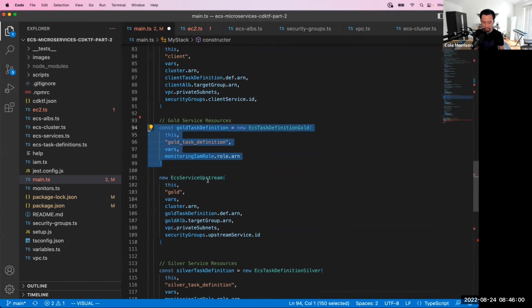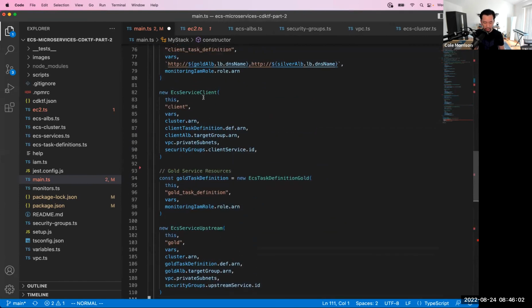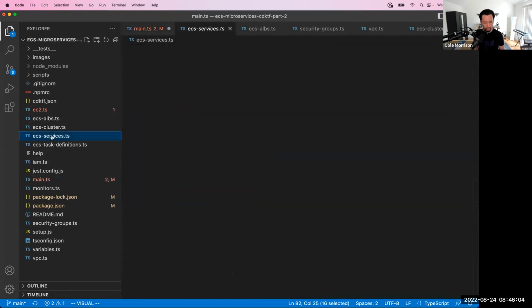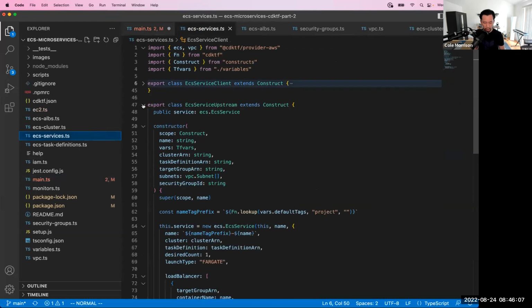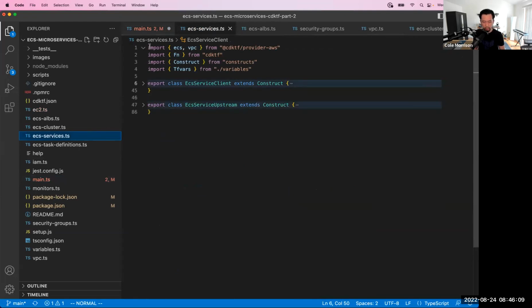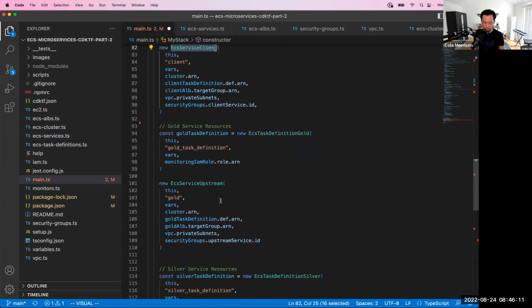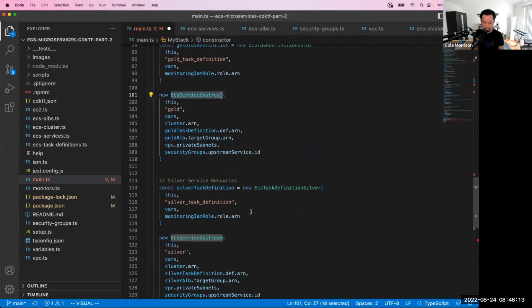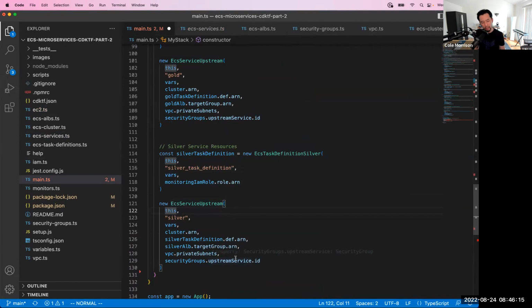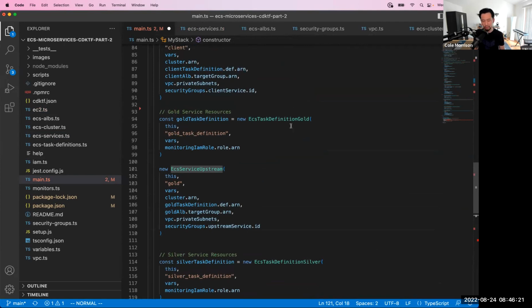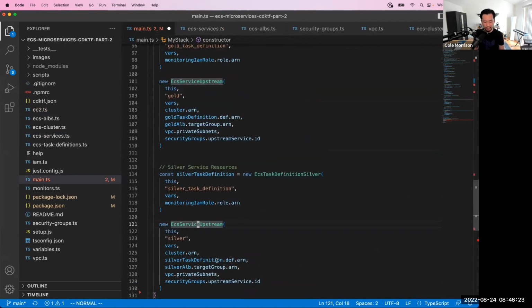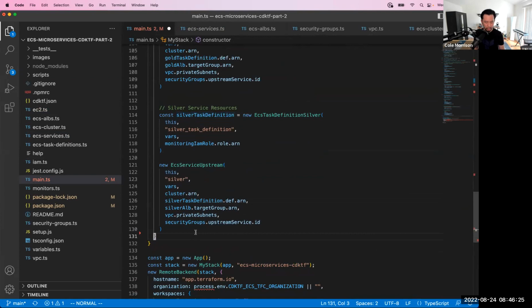We're just using a task definition, and then instead of using this client service, which if we go to our services, we'll see once again, we have two constructs in here. Instead of using any one of those, we're just reusing the same upstream service for both the gold service and the silver service. Once again, I wanted to point that out because if you wanted to, you could probably make all of these one single construct and just switch on them with control flow. But that is a design decision up to you and your team.